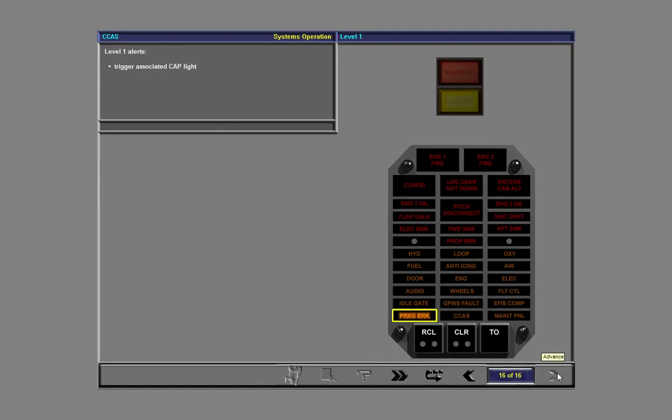Level 1 alerts trigger the associated CAP light. They do not trigger the master warning or master caution systems, and finally, do not require immediate action. However, the pilots must monitor the situation.